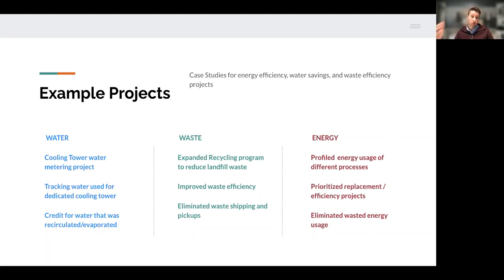We were then able to track all the water that was used there for that dedicated cooling tower that was recirculated. We got credit for all that water, and it was taken directly off of a sewer district bill because we were no longer sending that money to the sewer district. And of course, depending on the scale, this could be a really big deal at a company.